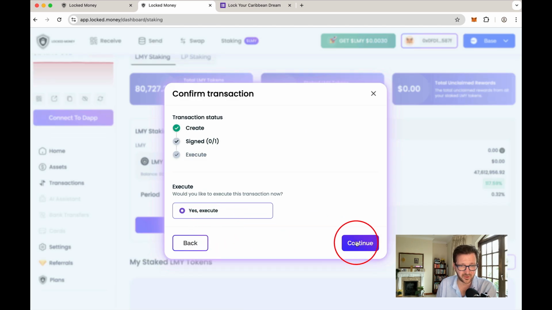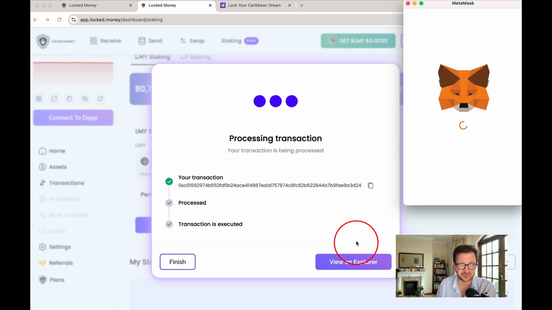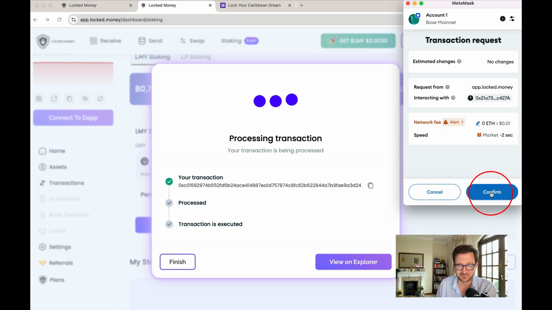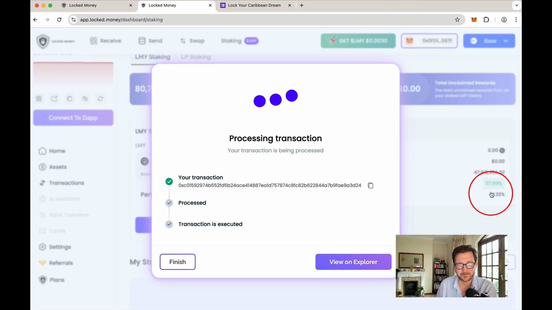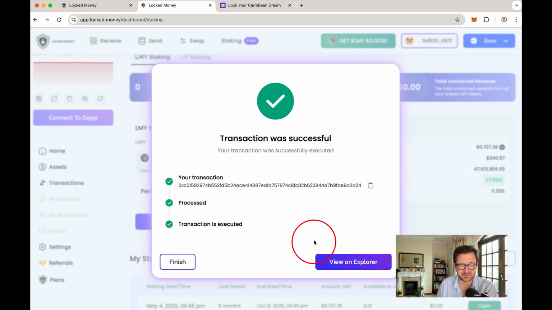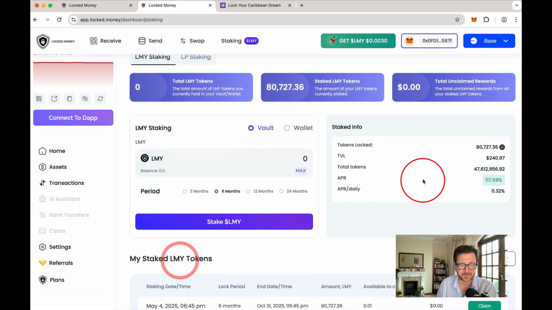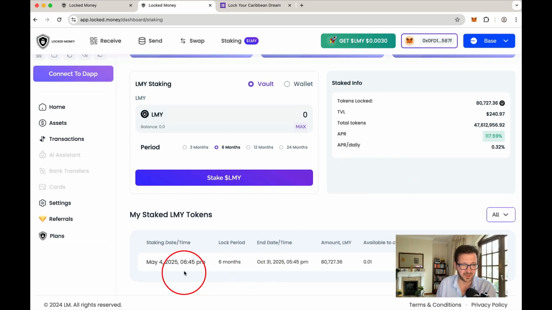It's just asking me to confirm. Yes, confirm. It's processing the transaction. MetaMask will open, asking me to confirm. Let's click on confirm. Just takes a couple of seconds. Transaction was successful. Fantastic. Look, I've now staked. There we go. 6 months staking. So we've now successfully staked.